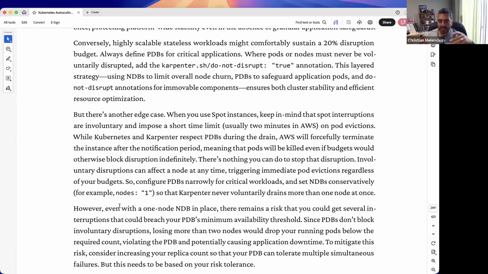The reason for that is because they needed to be very conservative in the way you upgrade the cluster. So they had a very low budget of how many nodes or how many pods actually can be interrupted. But basically, Karpenter will respect the PDBs, right? It will respect the PDBs and it will respect the node pool disruption budgets, or NDBs, as I like to call them.